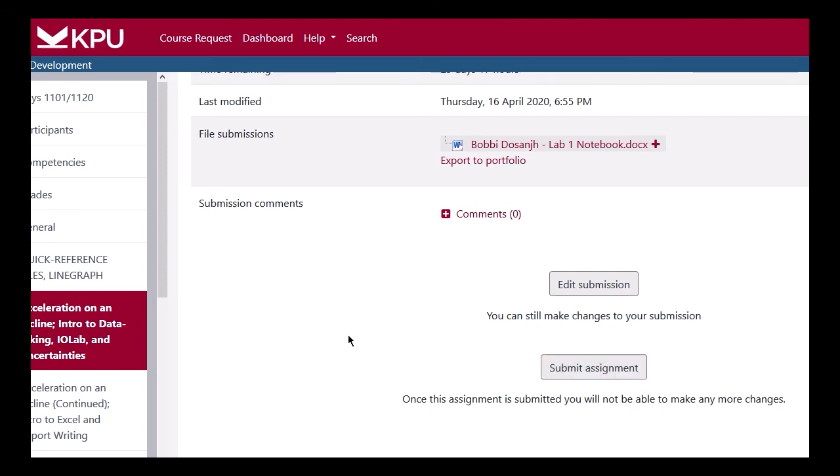Another thing to be aware of is that if you forget to click the Submit Assignment button, your lab instructor can still pull the draft version of your document off of the website. So don't panic if you forgot to click that button. It doesn't mean that your work is late. Your lab instructor still can get to it. But ideally, once you're sure that this is the final version of your document, you click Submit Assignment, and then it's submitted to your lab instructor.